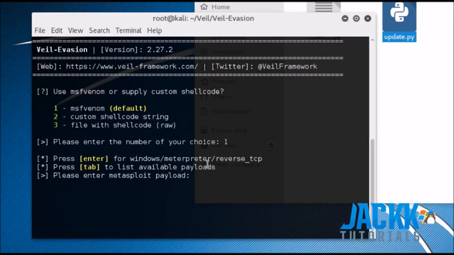Then it's going to ask if you want to press enter to use the Windows Meterpreter reverse TCP connection, and that is what we want to do. Because it's so commonly used, the creator of Veil-Evasion just put it there for you to go ahead and press enter, and that's going to set that for you.